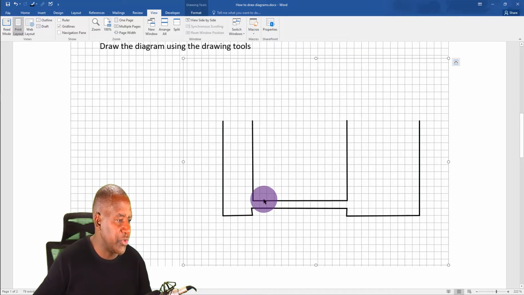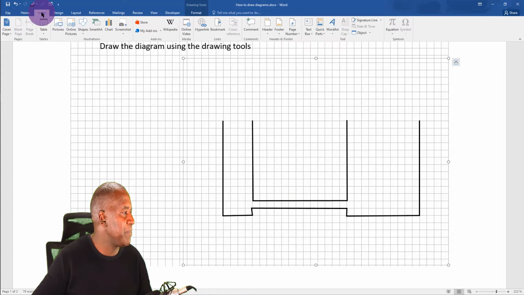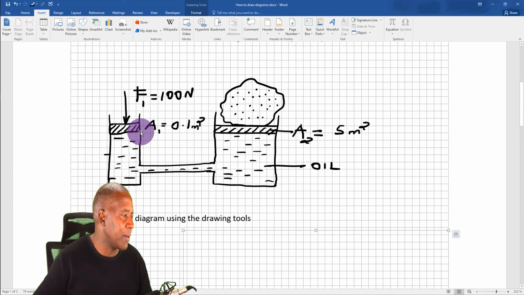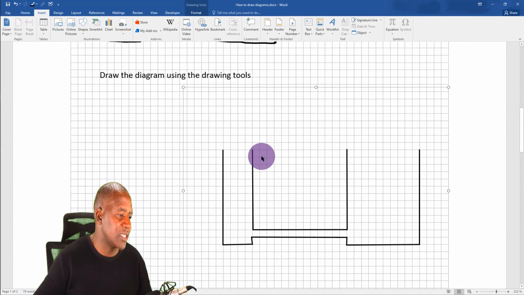So let's continue. Now I want to put in the piston. My piston. Again, I go here. I'm going to choose a shape because you can see, according to this diagram, the piston is just a rectangle and this other one is just a rectangle.